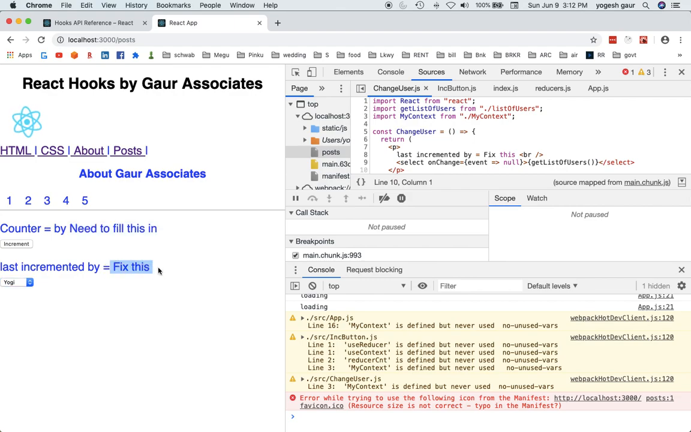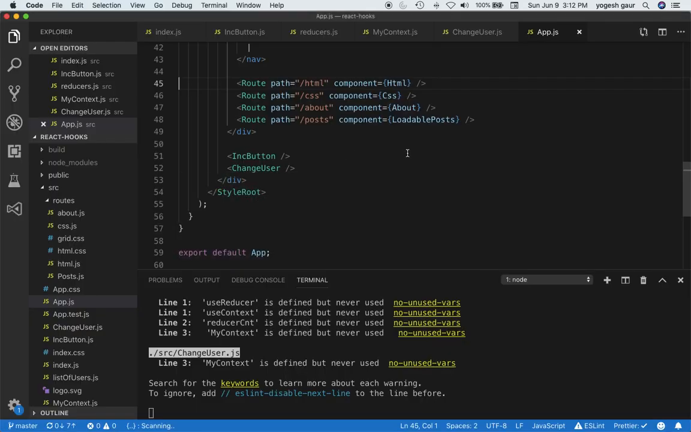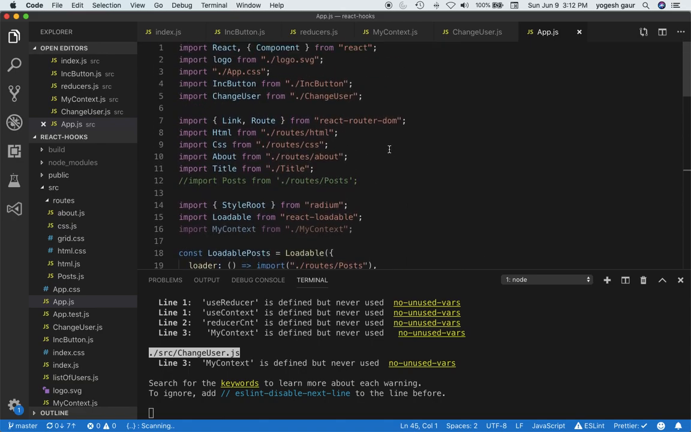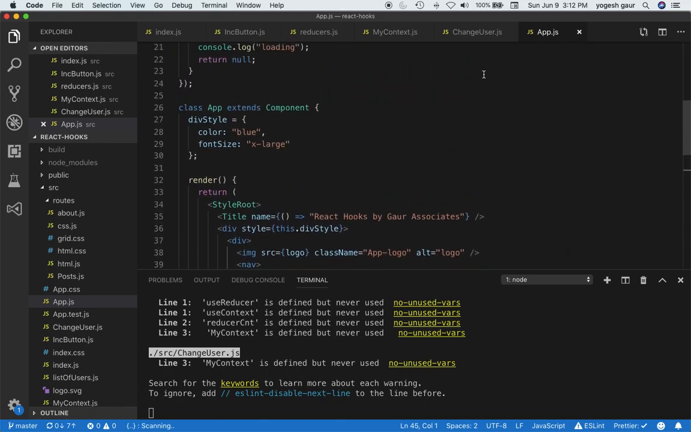If you look at the code itself, it should be pretty straightforward. I want to explain where I want to make the changes. In the app.js, we are displaying these two components, increment button and change user. This is where we want to make the change, and we also want to make a change in the app.js to use the context. So let's first do the context.